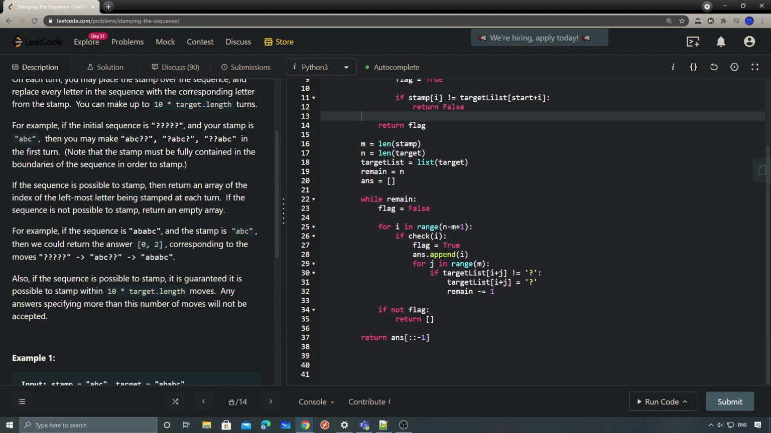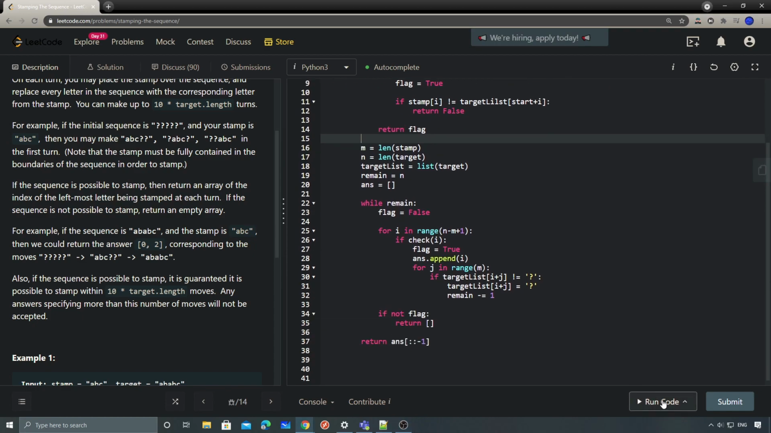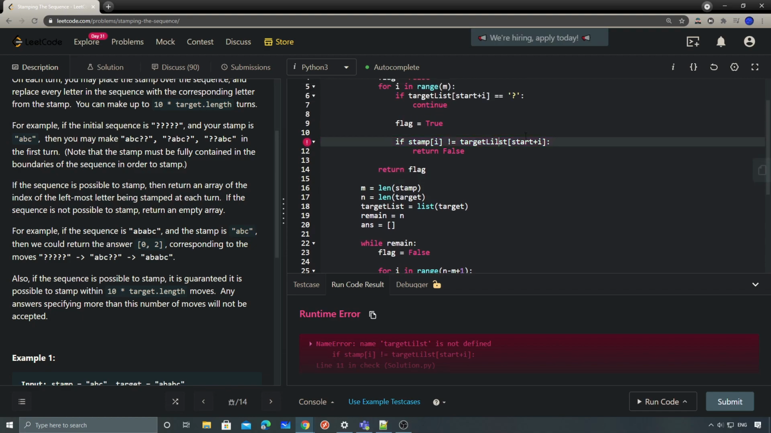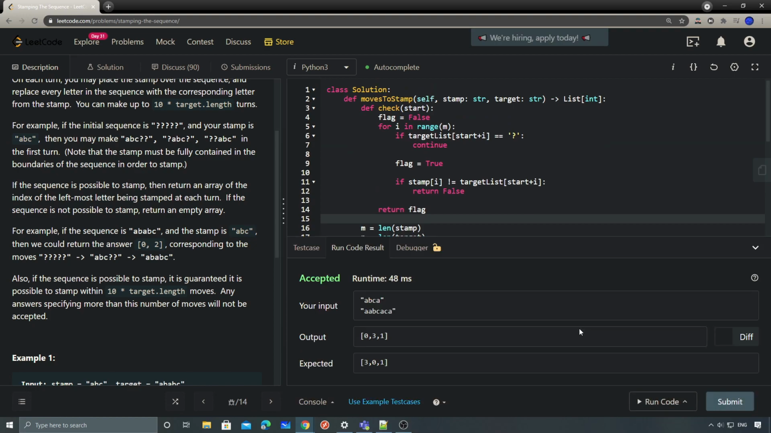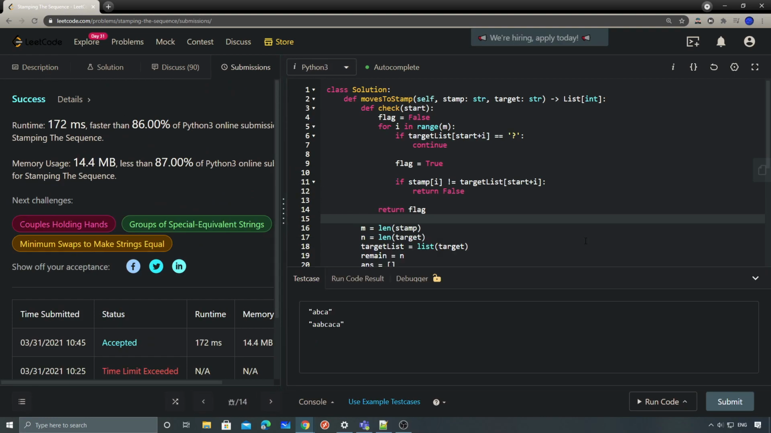So yep, that's it. That's pretty much the whole logic here. Let me try to run this code. Oh, I think there's a typo here. Okay, accepted. If I run the code, cool. Yep, it passed.